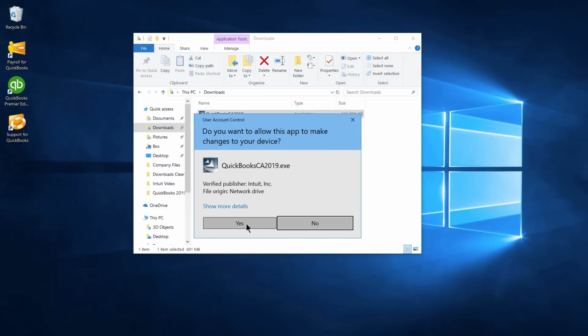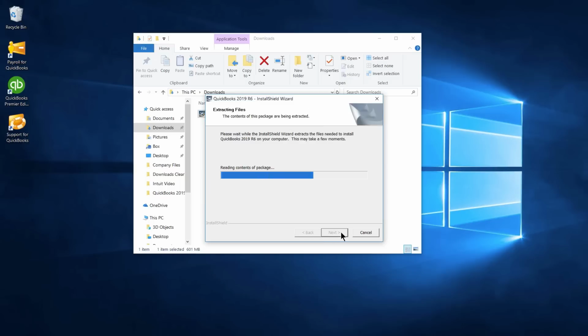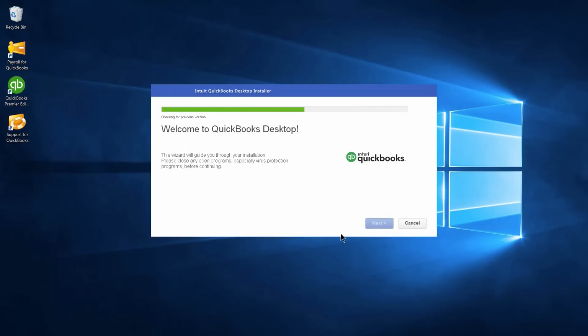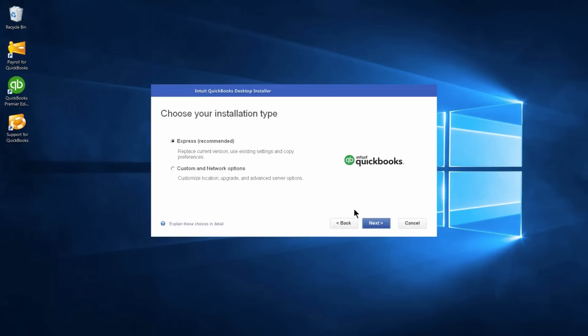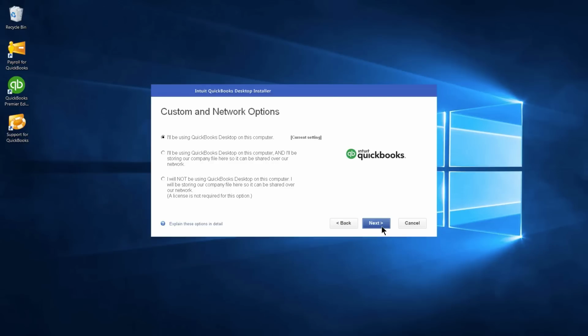Select Yes to allow permission for QuickBooks to install. Select Next, and QuickBooks begins the installation wizard. Select Next. Once you read the license agreement, check the box to accept the terms. Select Next. Choose the type of installation. If you use multiple versions of QuickBooks Desktop, or if other people access your QuickBooks company on a network, choose Custom and Network options. Then tell QuickBooks where you use the program, on this computer and shared over a network, or storing a company file on this computer to be shared over a network.